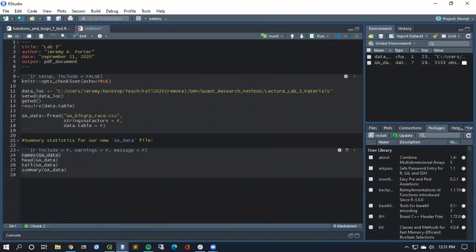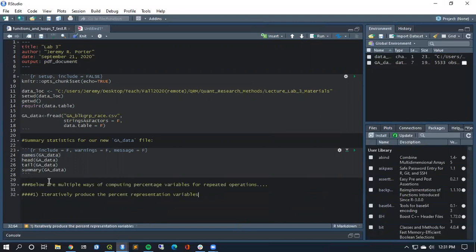And then the next thing I want to do is bring over some of the text from our original document here. I want to start showing the multiple ways of creating the percentage variables. Remember, the first thing that we can do is iteratively produce the percent representation variables through hard coding.